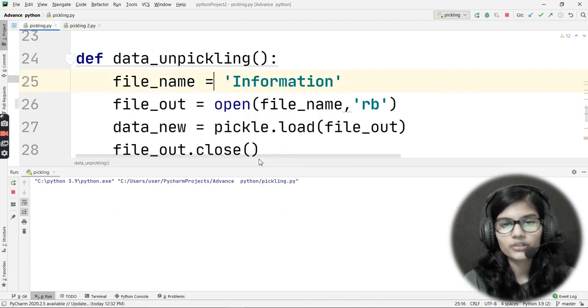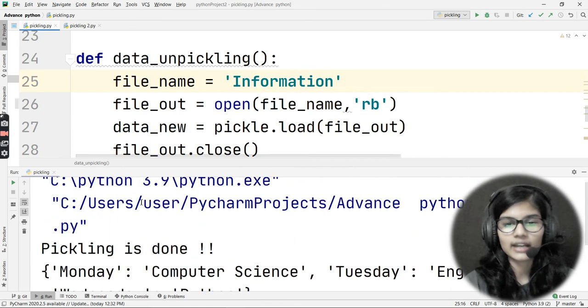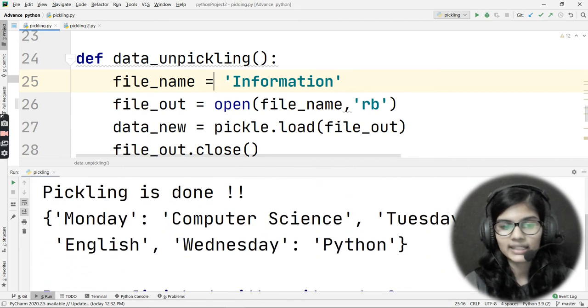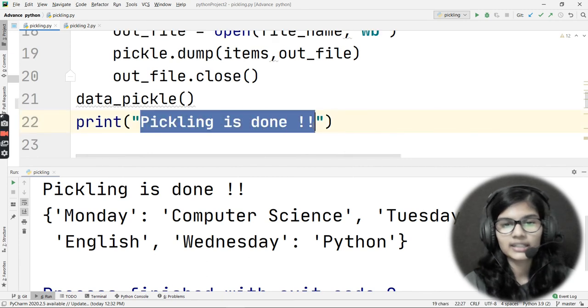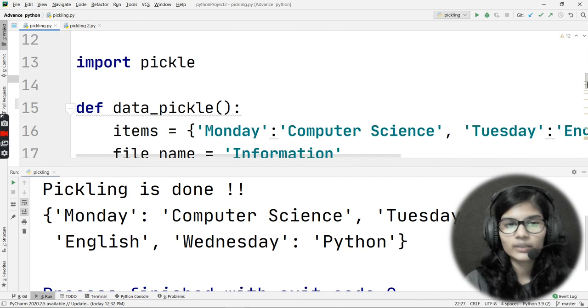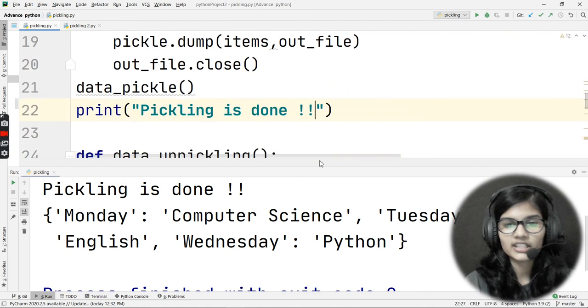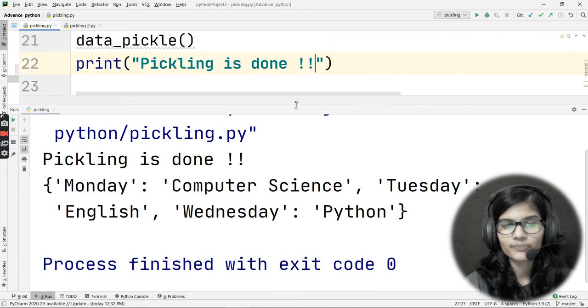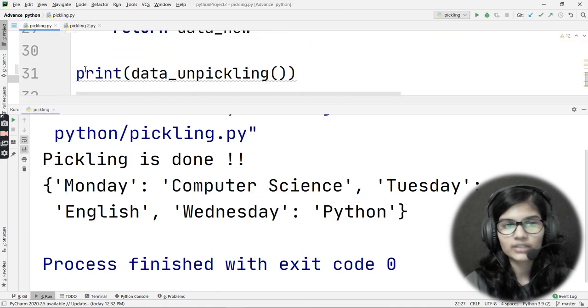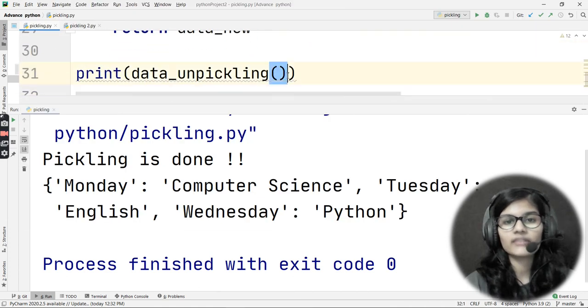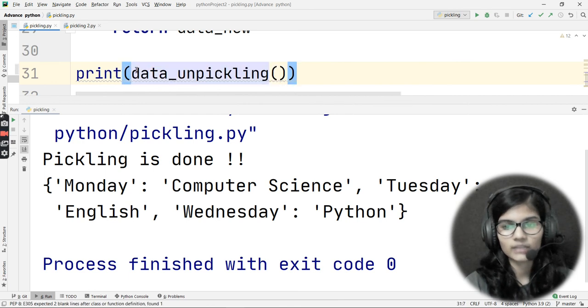Now if I try to run this program here, have a look: first it is giving me that pickling is done, right? Why is it giving me that? Because here I used print pickling is done. So for the first one, the data_pickle function, it has actually performed the pickling for me. After that, when I unpickle the same data and print data_unpickling, my function call is done inside the print statement.